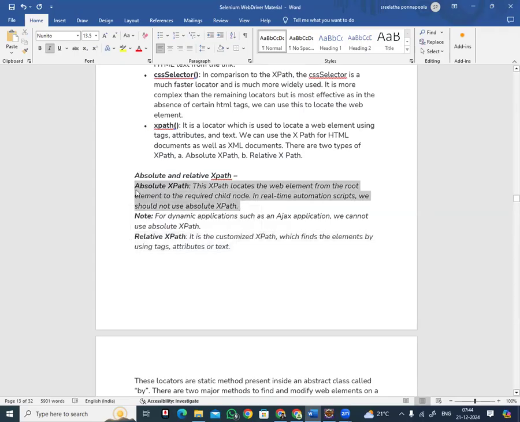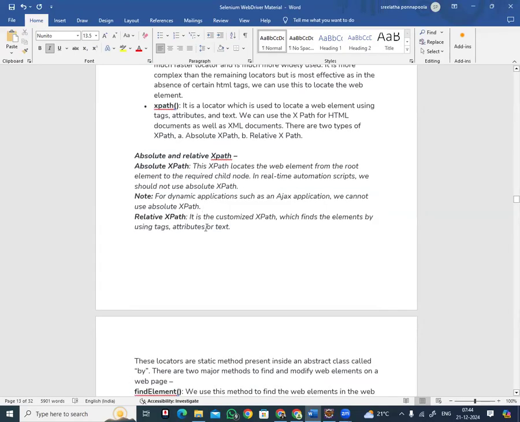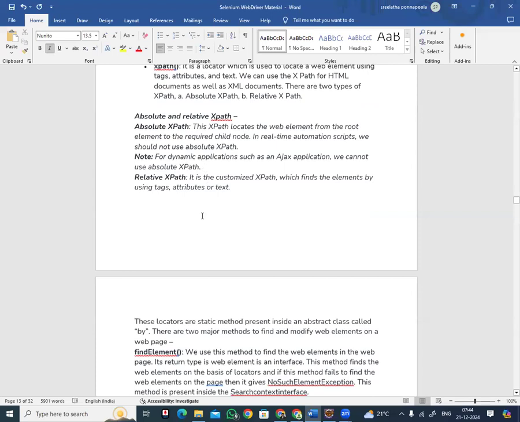It is time taking. It is a little slower compared to relative XPath. For dynamic applications such as Ajax applications, we cannot use it. So for dynamic applications, they are suggesting no need to go for absolute XPath, because in dynamic applications our values keep on changing, right? So in that case, absolute XPath won't be helpful.